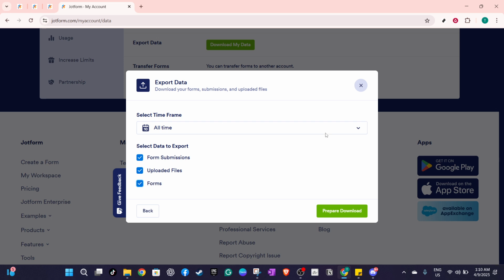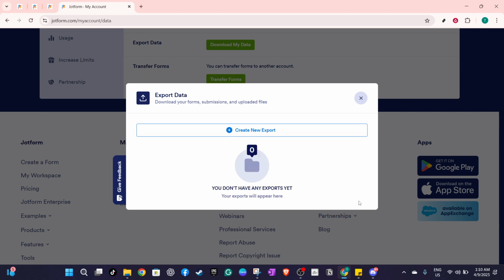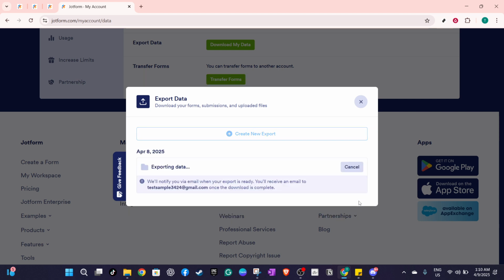Following this, you'll want to choose what data you want to export. You have several options here, so just make sure you select all the data you deem necessary. This could include everything from form submissions to detailed reports. With your data selected, click on Prepare My Data to Download. This instructs Jotform to start compiling your information, getting it ready for you to access.